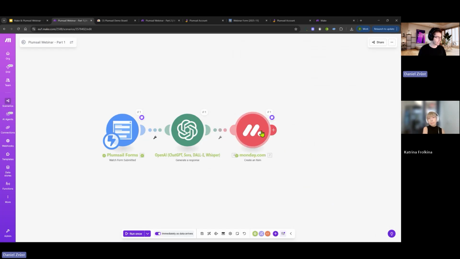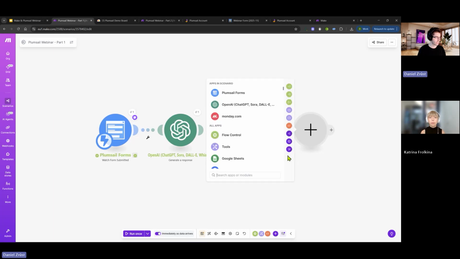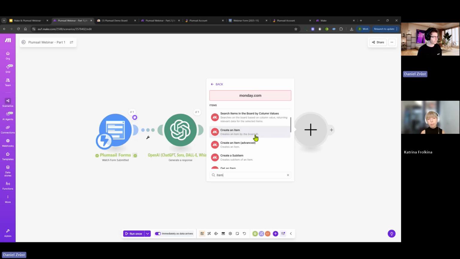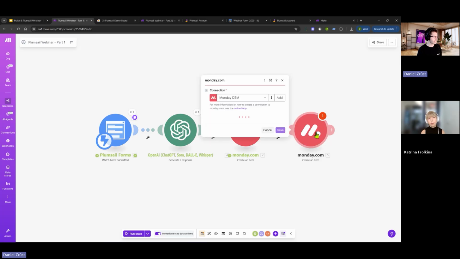Now, I didn't show you how you actually add those steps. So again, it's very visual. So let's pretend I did not have the monday.com module here, and I am about to add it now. So I would just click this plus button, select Monday. Now I would decide on the action which I want to do. In my case, it's about creating an item. So I'm going to create a new item.